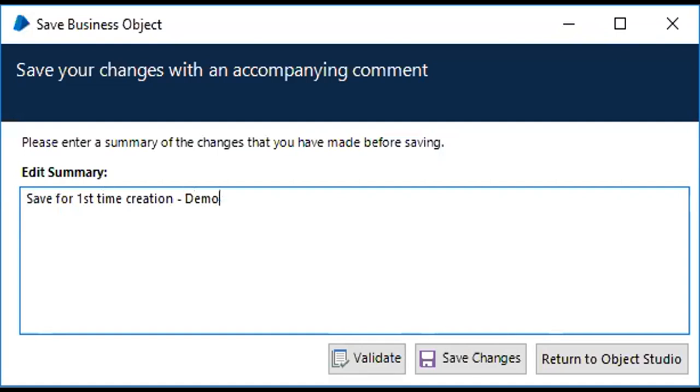Just give whatever description you want. Be precise and give a meaningful description when you go into more detail about a business object or actual process development. In the demo or training, you can give whatever you want, that is not going to harm you. Once you enter an edit summary, just give the save option. You will have a save icon option available here. Just click on that, and the object will get saved, because that's going to be similar for processes and objects.